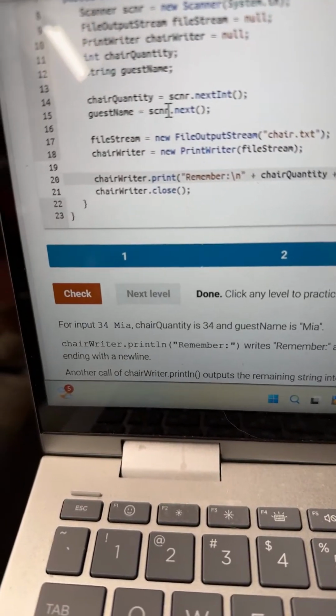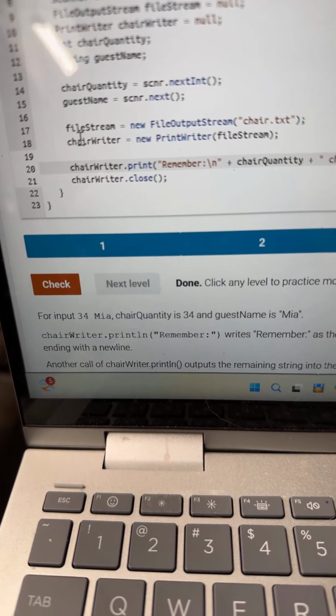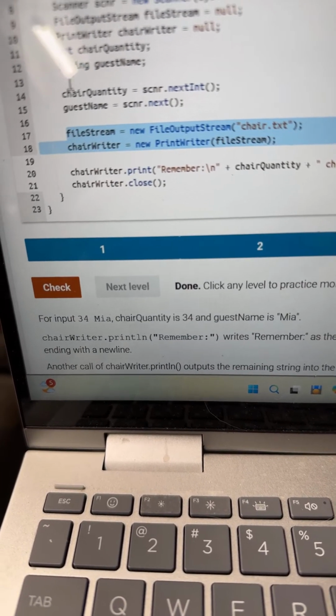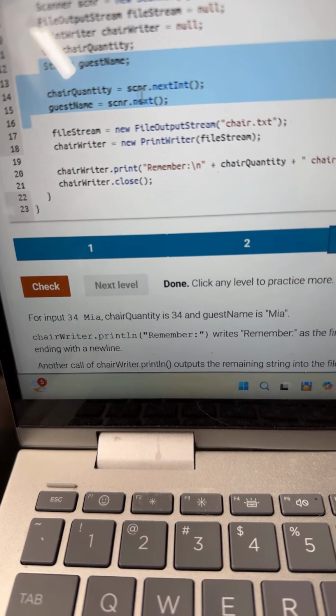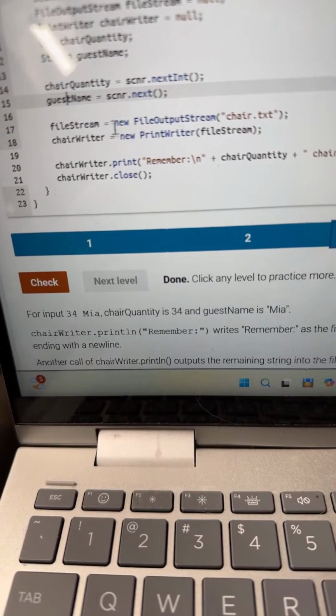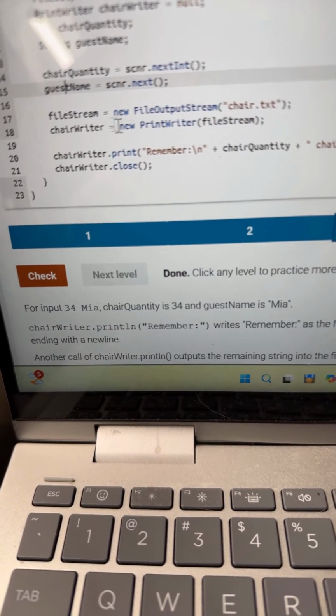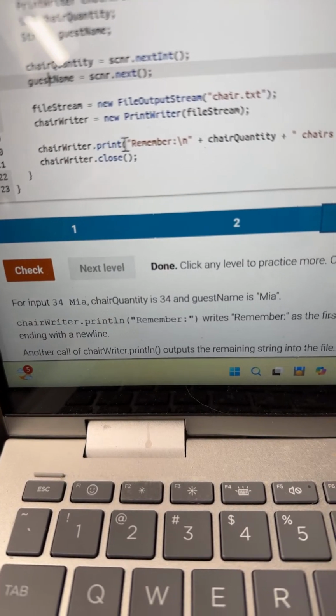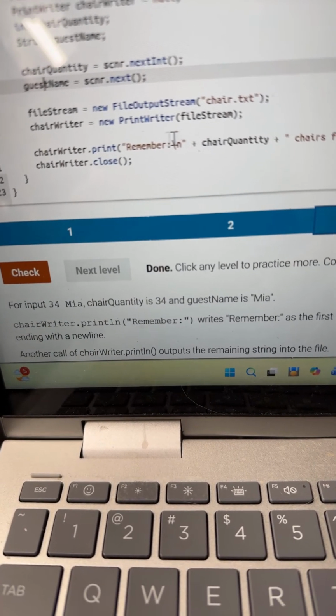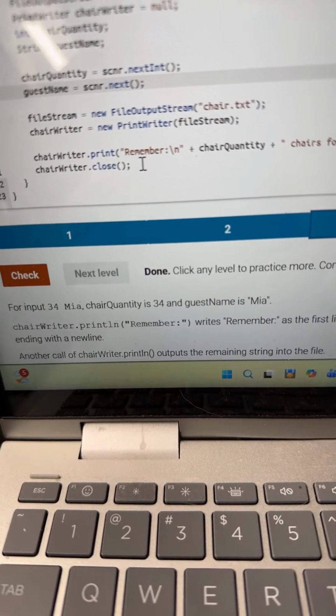So this is what I had to put in. Before, I skipped over the fact that they already had the next integer and the next string going, and that they had these file writers. So all I need to do is print to the writer, print this out, close it.